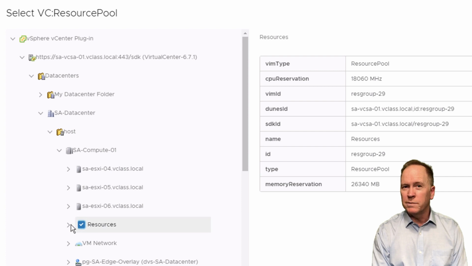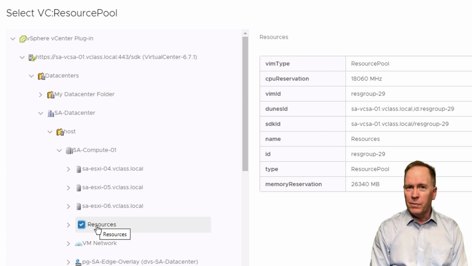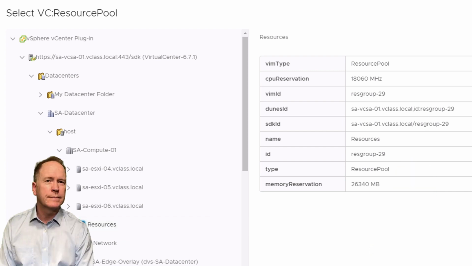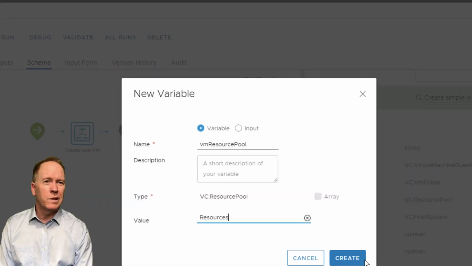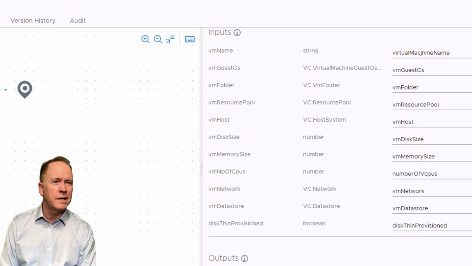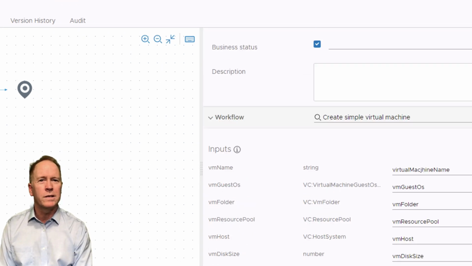Any resource pools that I create would show up in the vSphere client as children of this. This is all of the resource pools. So I'm just going to select it. We'll click create. And let me double check things here. I've set up all my inputs. I set up my outputs.